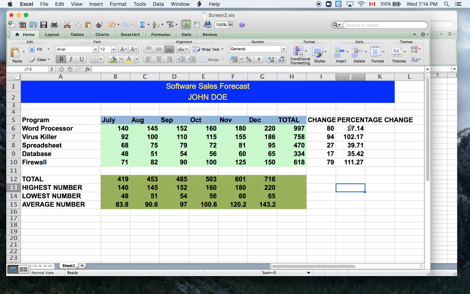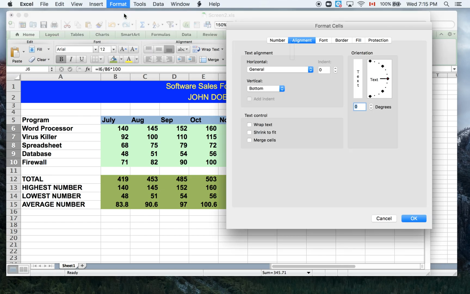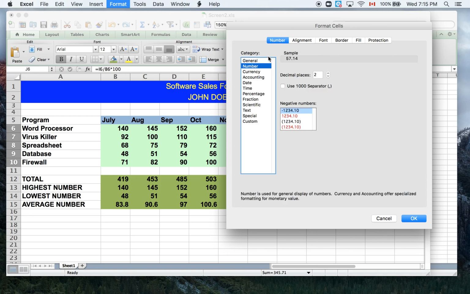Now it says that these numbers should be formatted to 2 decimal places. Well, that's already been done, and remember, you can do that using these buttons here, or just going up to Format for those cells that I just highlighted. You'll get a dialog box, and make sure you choose the Number tab here, and then Number and 2 decimal places. Okay.